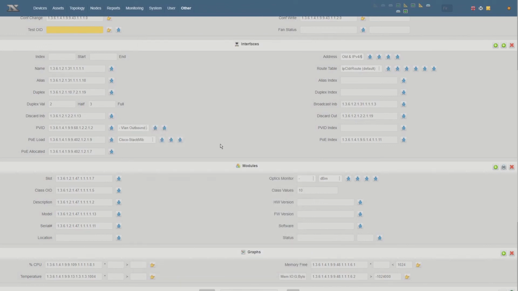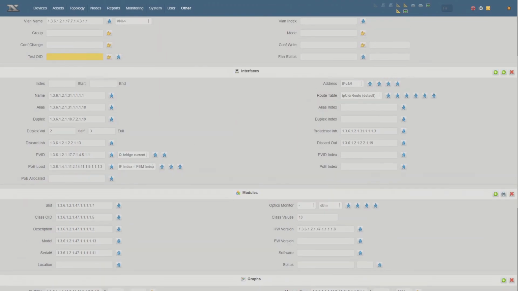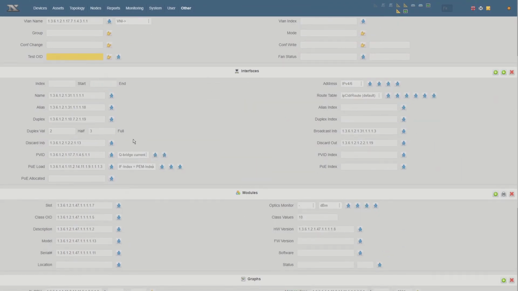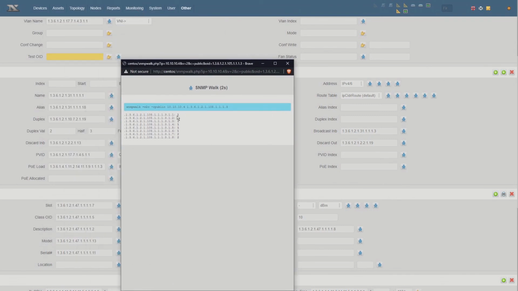It's a bit weird for Cisco devices again here. So you have to put Cisco stack MIB. Let's go back to the ProCurve switch to show you what I mean. That's the ProCurve switch. Here we have IF index equals PEM index, right? So it's much easier because here this number corresponds to the interface index.